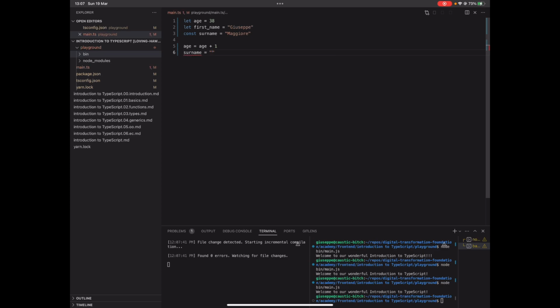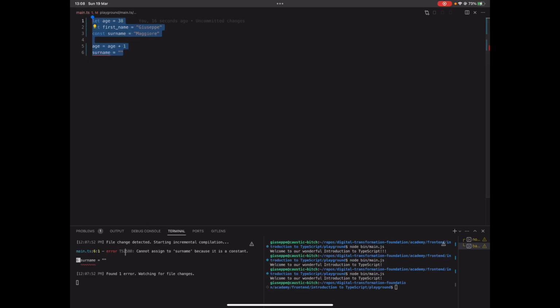So if I were to say surname is something else, you can see that already I'm getting the red worm of annoyance that says you cannot assign to surname. The error is pretty clear, pretty self-explanatory. It says you cannot assign to surname because it is a constant. The same error can be seen here in the console. As soon as I save, I get to see the error: cannot assign to surname because it is a constant.